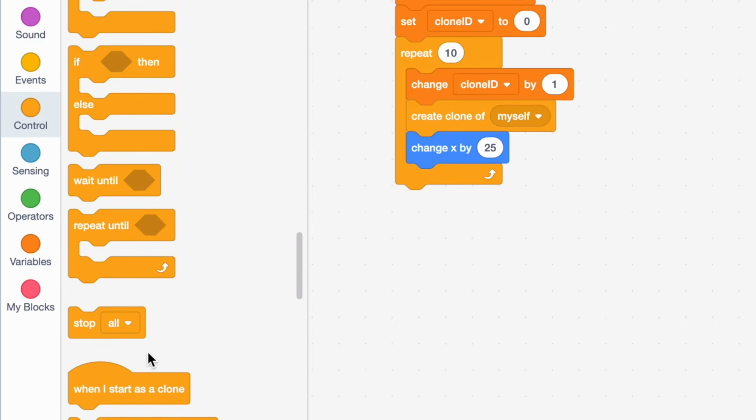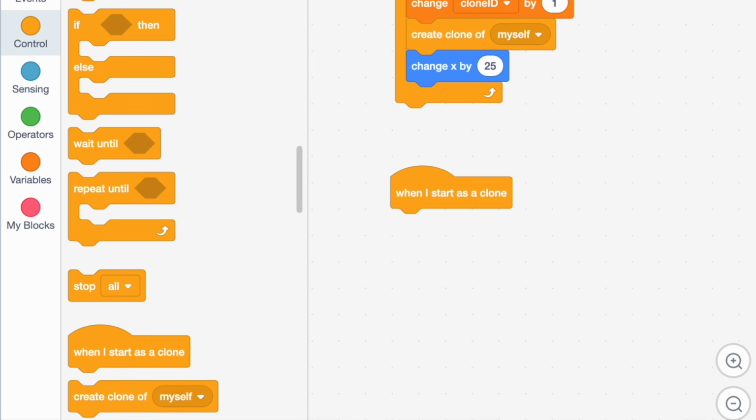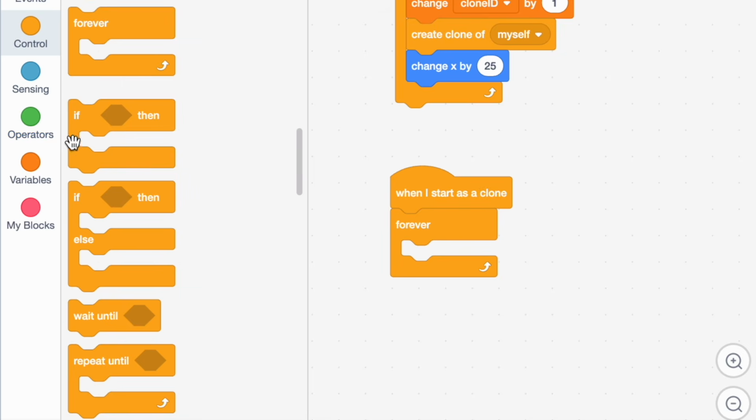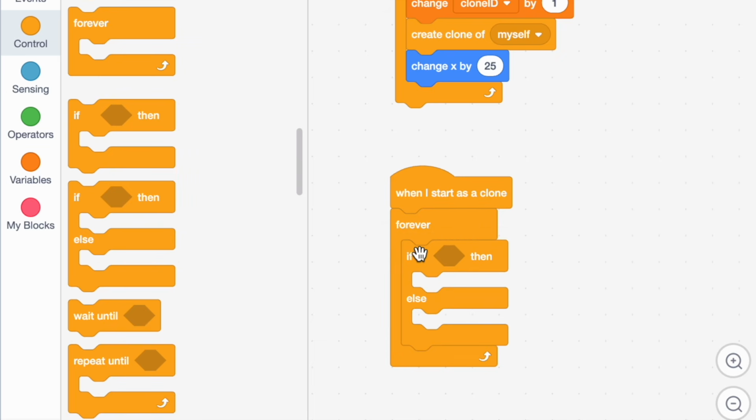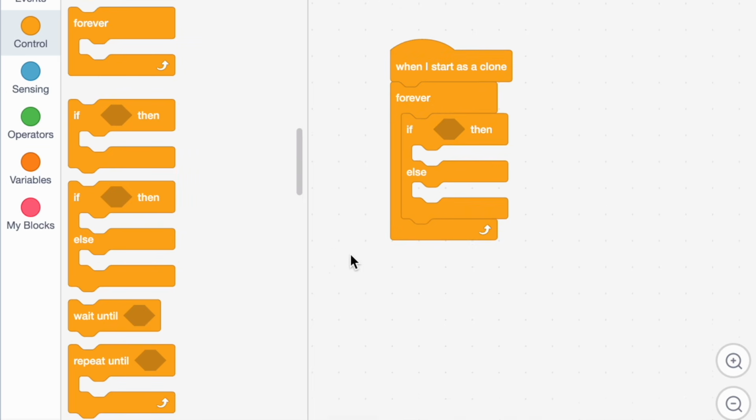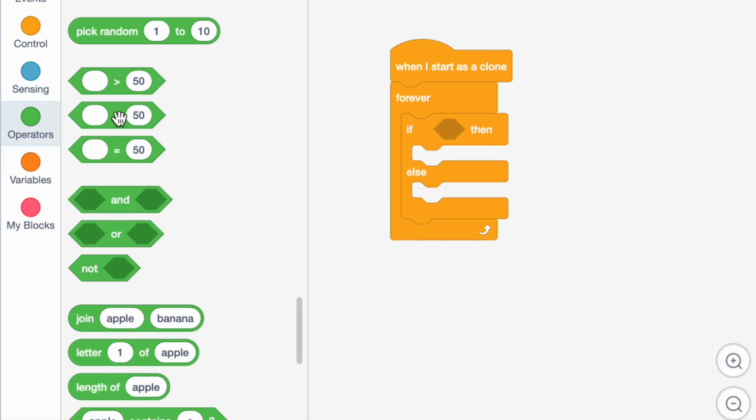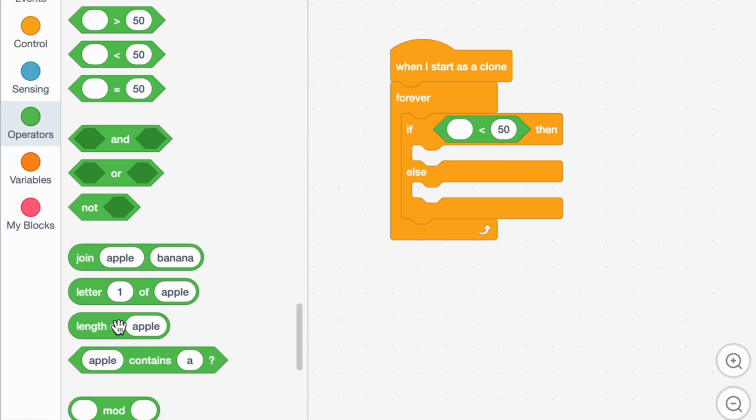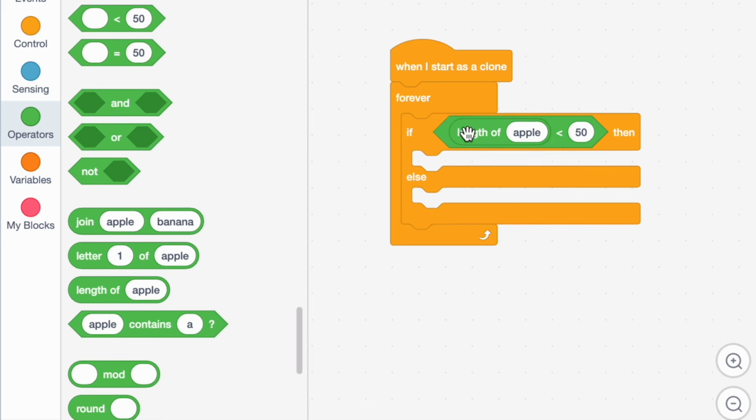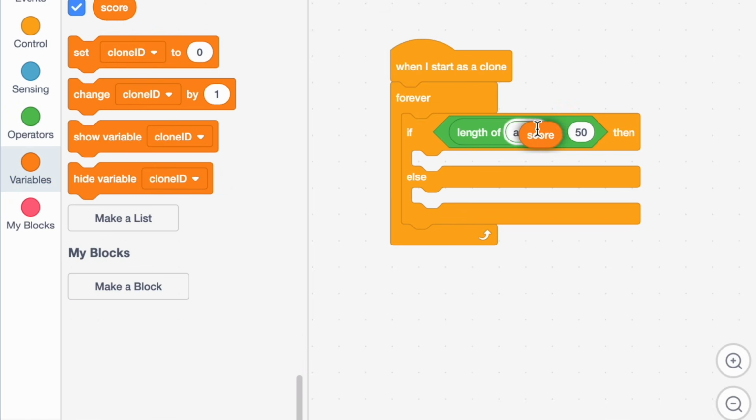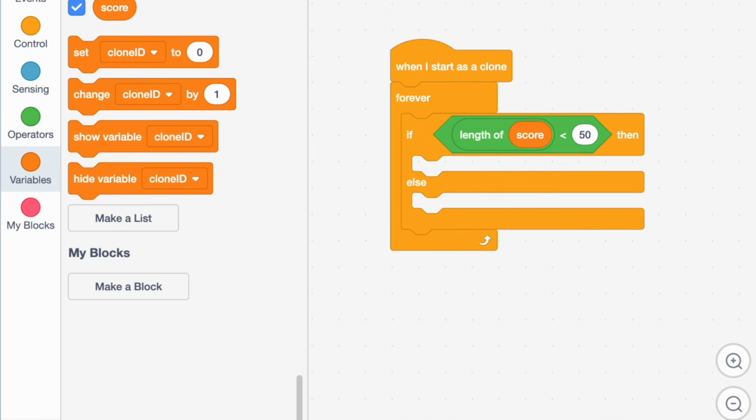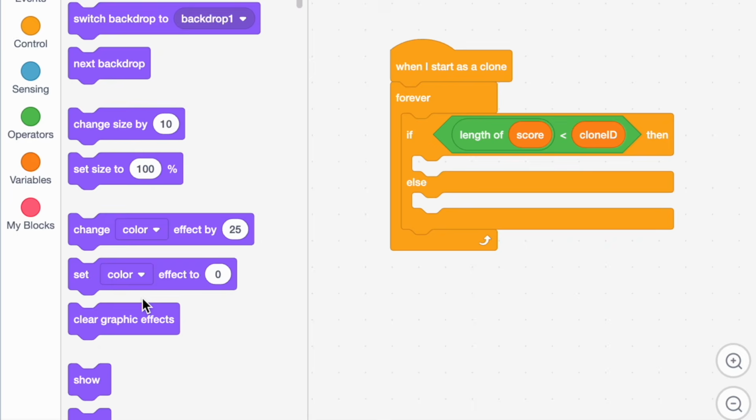And then next up, we're going to drag in a when I start as a clone block. And then underneath that, you're going to drag in a forever loop. And inside that forever loop, you are going to drag an if then else statement. And then next up, go over to your operators tab, and then a less than block. And next up, we're going to say if the length of our score variable is less than our clone ID variable, then we are going to hide.